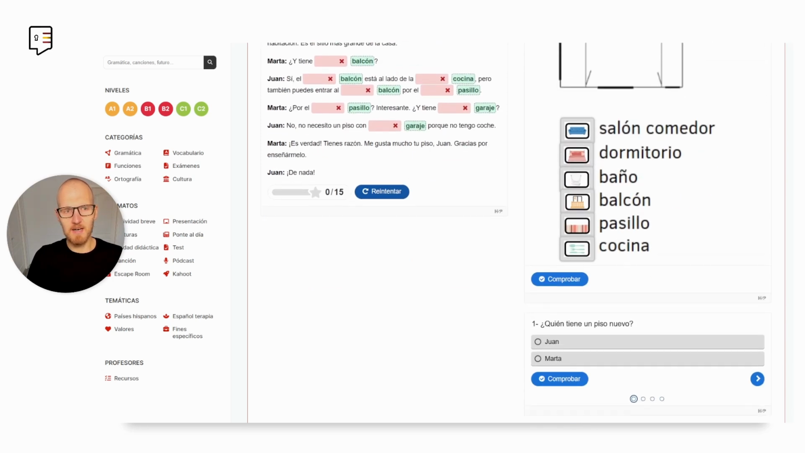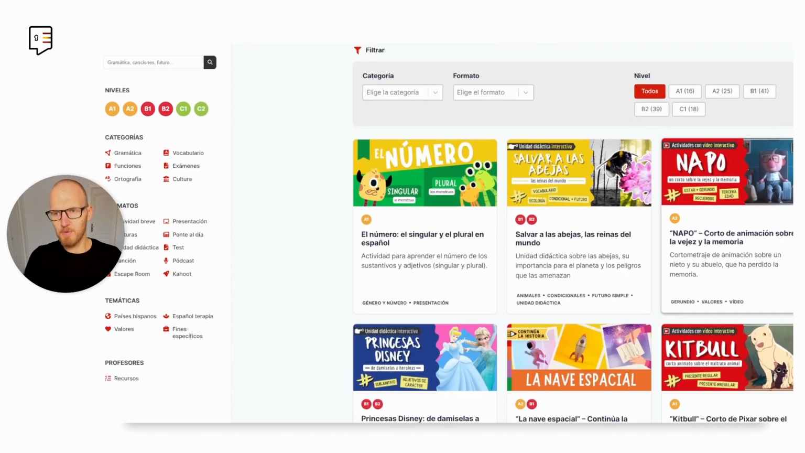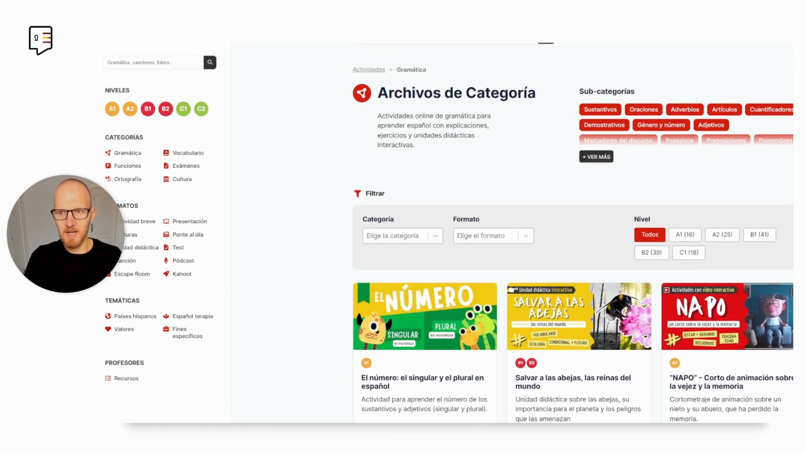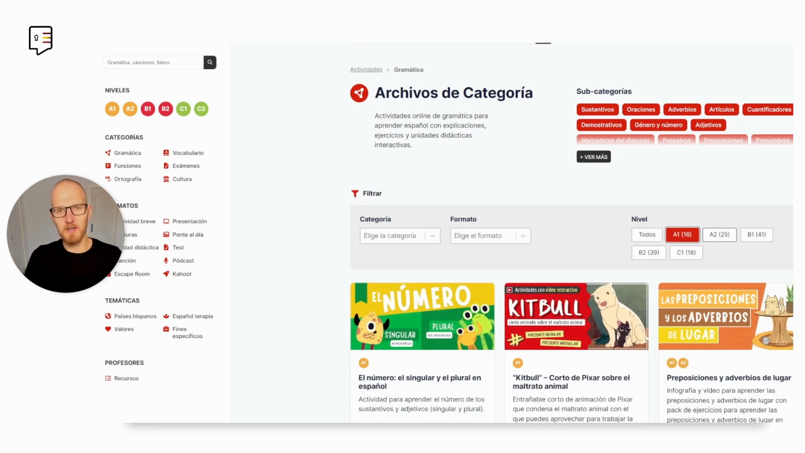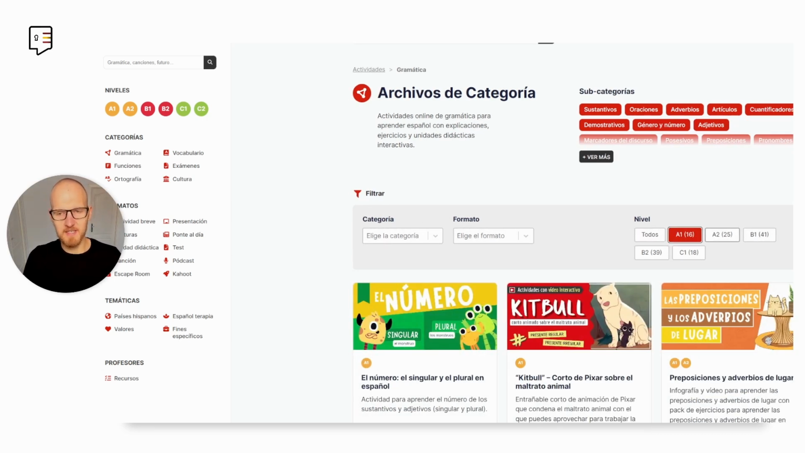And it's really a great site. Again, you have vocabulary, but also grammar points and cultural lessons, everything you need there, filtered by level, lots and lots of content. Fantastic site.